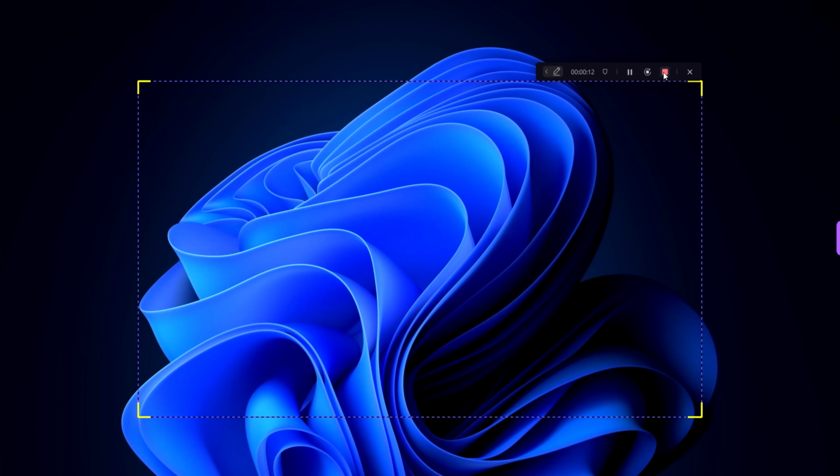The toolbar at the bottom gives you quick access to pause, stop, or annotate your recording. Adding annotations in real time can help emphasize key points. Demo Creator offers a variety of tools like arrows, text, and shapes to enhance your content. Now, let's move on to editing.